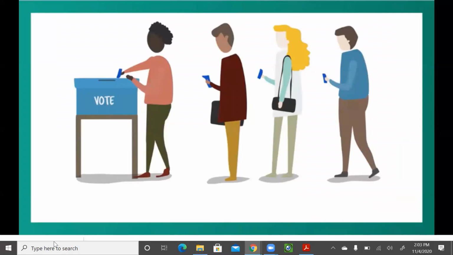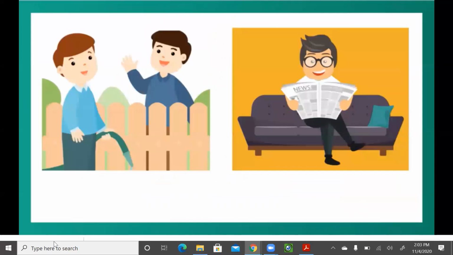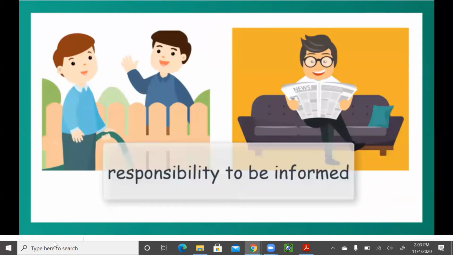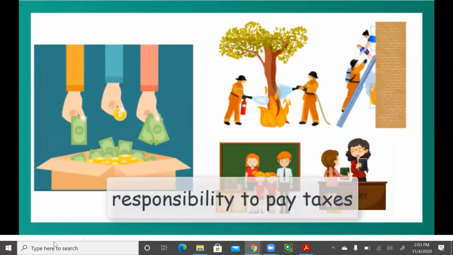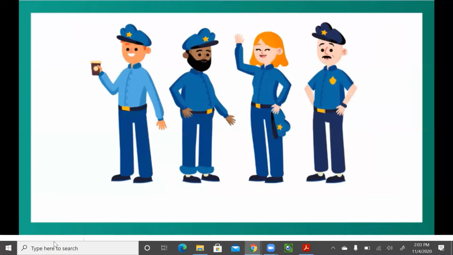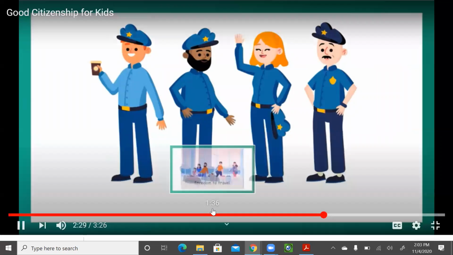But with all of these freedoms, citizens also have rules and responsibilities, like the responsibility to vote in elections, the responsibility to learn about what is going on in your community and your country, the responsibility to pay taxes, which pay teachers, librarians, firefighters, and help build bridges and roads. The responsibility to follow the laws in your city, state, and country. These are just a few of the responsibilities of a U.S. citizen.